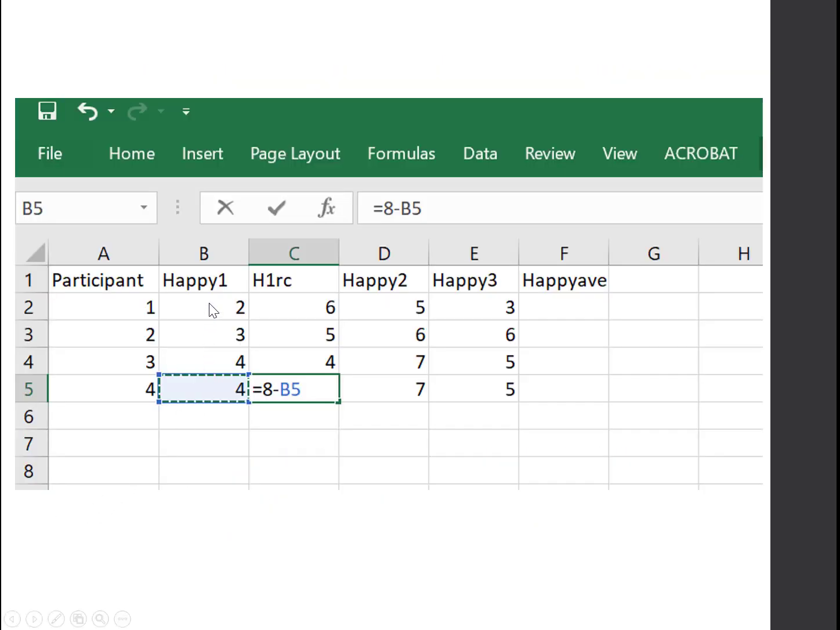So here, before I create my happiness average score, I'll reverse code happy 1. I'll insert a new column for the score that needs to be reverse coded. I label it H1RC for reverse coding happiness 1. And by subtracting each cell from 8, I get the reverse coded item. So now high scores on H1RC correlate with high happiness, just like high scores on happiness 2 and happiness 3.